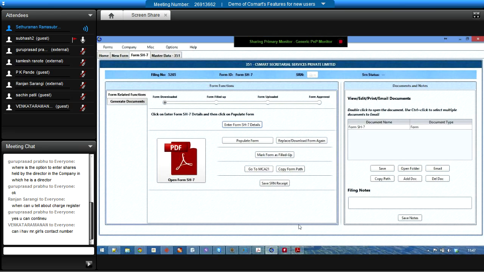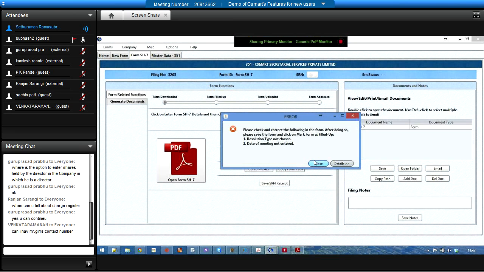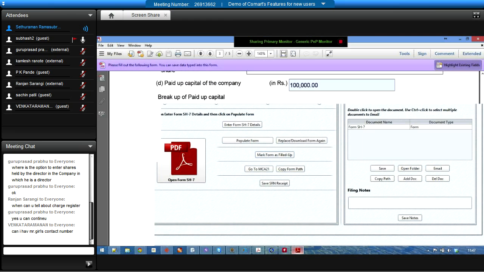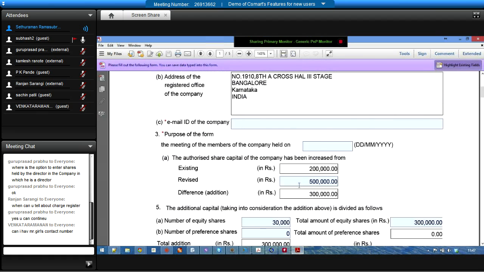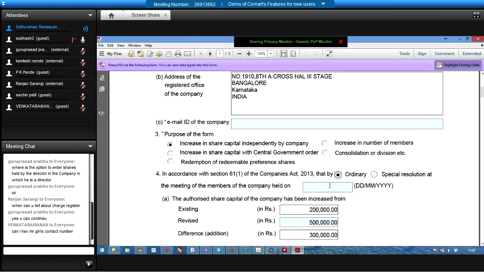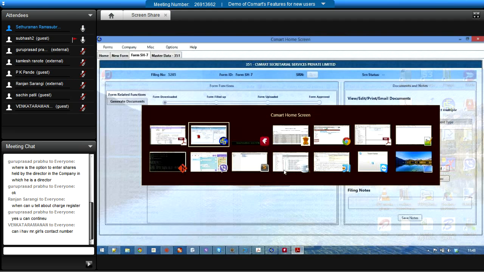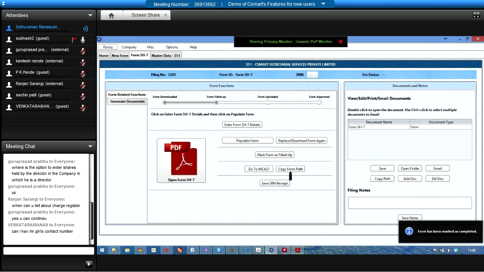Okay, so after you do that, you'll have to come back to Csmart. You have to save the form, come back to Csmart, click on mark form as filled up. Okay, it will tell you a couple of items that Csmart needs. Resolution type not chosen, date of meeting not entered. So go back here. The resolution type, let's say, is, or maybe date of meeting is on some date. So come back to Csmart, click on mark form as filled up now.